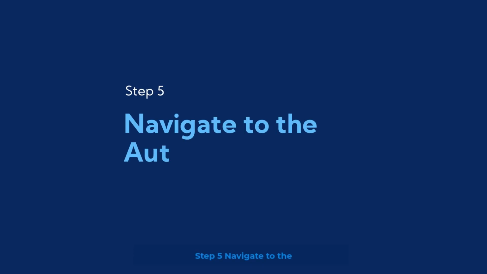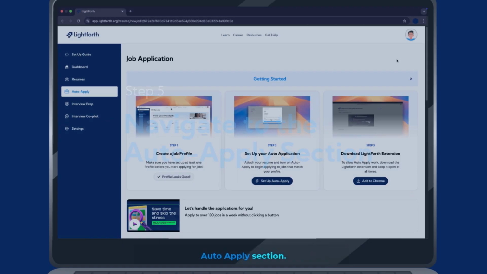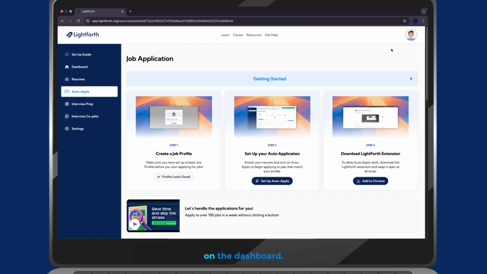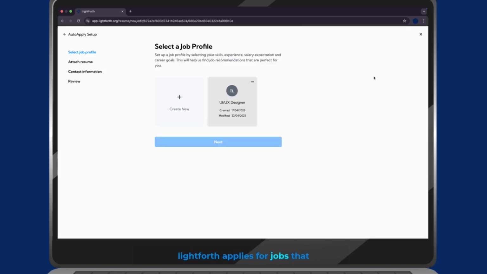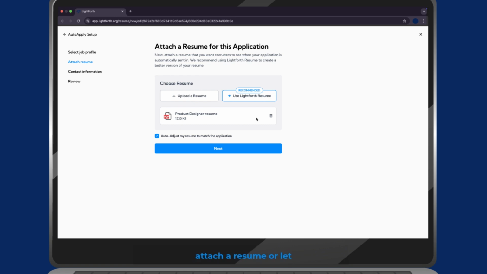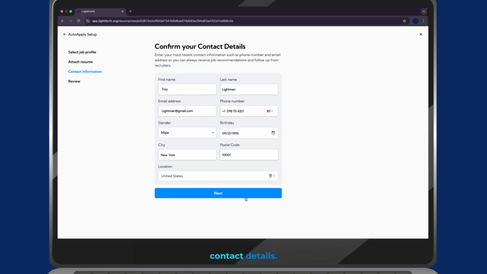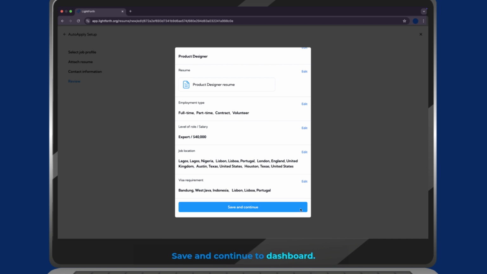Step 5. Navigate to the Auto Apply section. Locate the Auto Apply area on the dashboard. You will configure and control the functionality here. To ensure LightFourth applies for jobs that match your career goals, select your job profile. Next, attach a resume or let LightFourth create one for you. Go on to confirm your contact details, save and continue to dashboard.